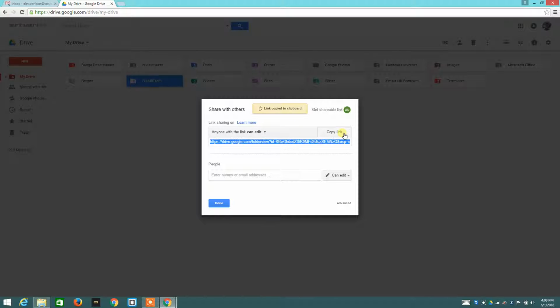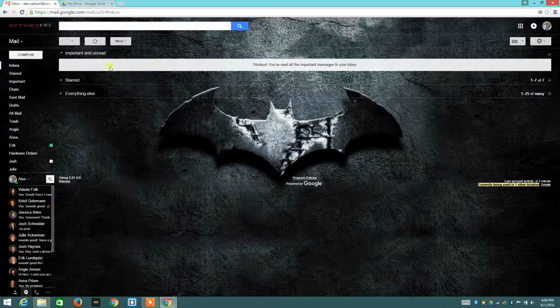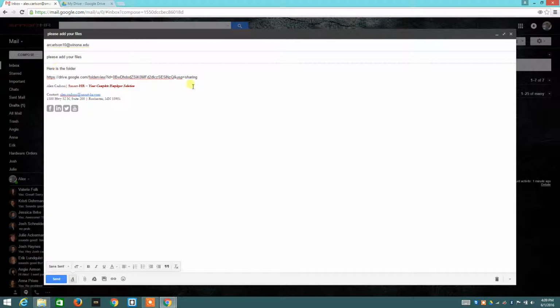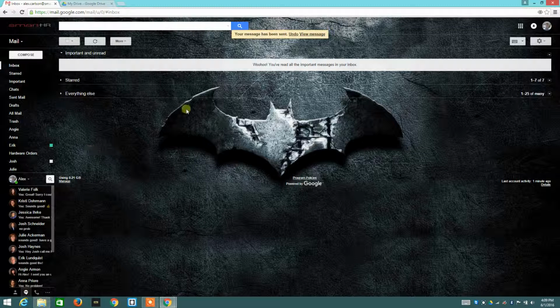So we'll go ahead and copy that link again, and in this instance user 1 is going to send it to user 3 or someone who they know will be able to add files of their own and make changes. And we'll just say, please add your files. Here is the folder. And we'll paste that link and go ahead and send that off to user 3.